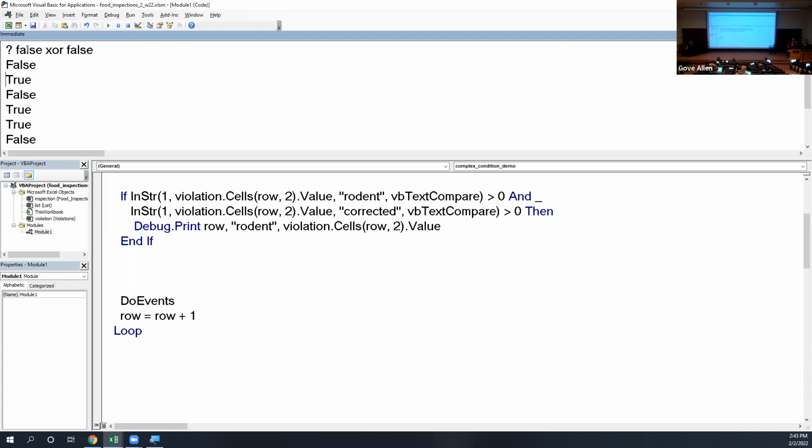Oh, there's some others that I think I read once and have never used. There's one that lets you tell if they're both the same. So they're both true, it's true. If they're both false, it's true. I never in my whole life have gotten the urge to use that operator. So there must be a good reason for it. I just have never come across it. And these, by the way, can get complex.